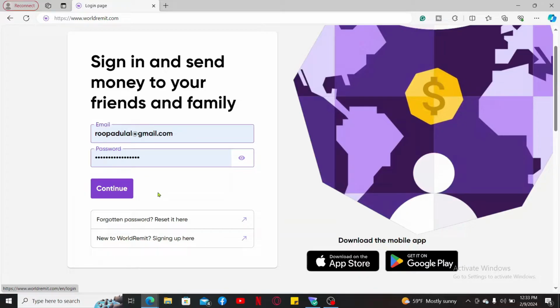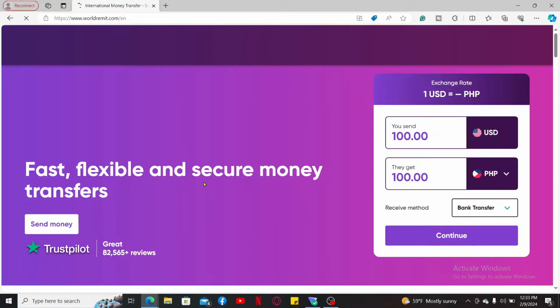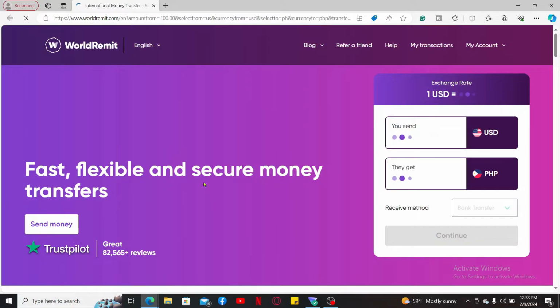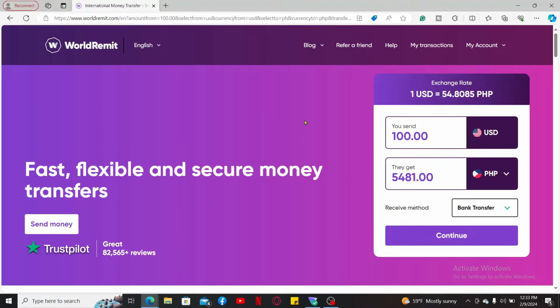After filling in the details, click on Continue, and you have now successfully logged in to WorldRemit in a couple of minutes. So that is how it's easily done.